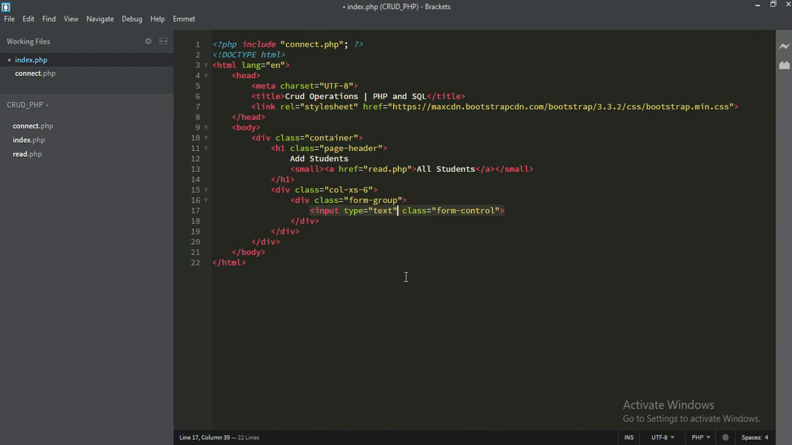I've given this class a form control, and I need to give this a name, a unique name, or actually an ID. The name attribute is recognized by PHP, otherwise by JavaScript or CSS the ID or the class attribute is recognized, but here we would require the name attribute. So this is for the student name, so the name is set to name, and here I'll create a label for our input field. That would make our project a whole lot neater. So the label is for name, and we'll call this student name.